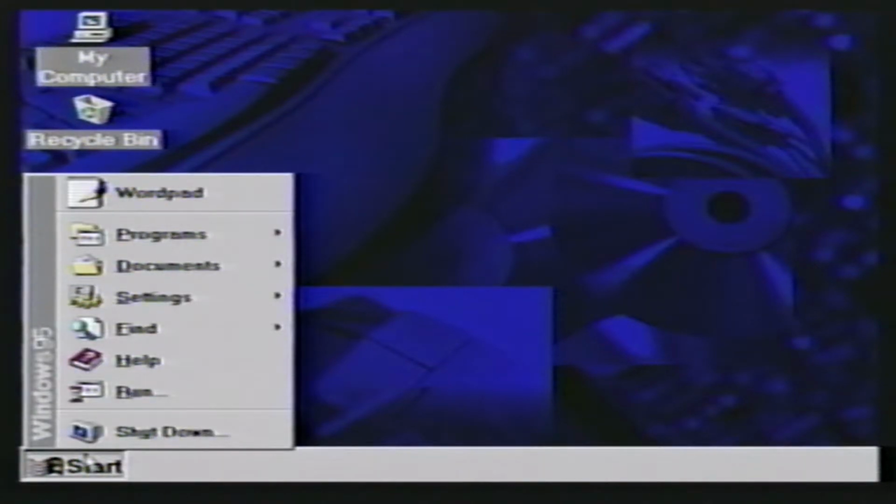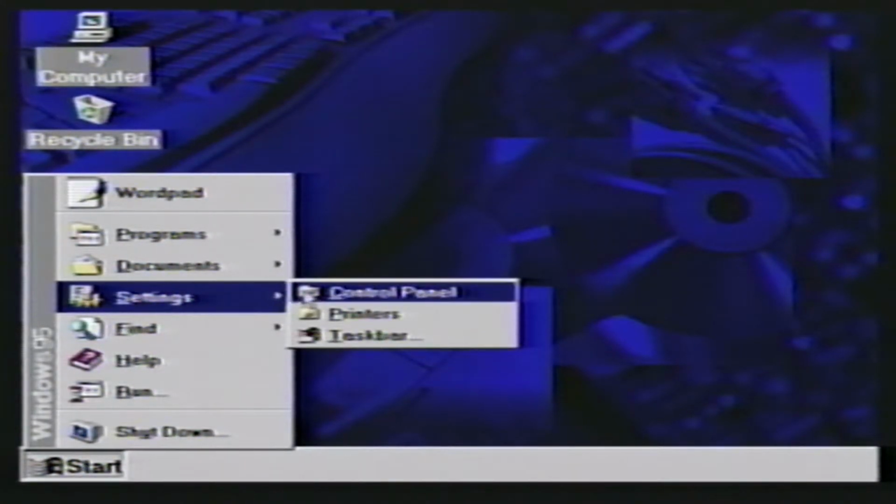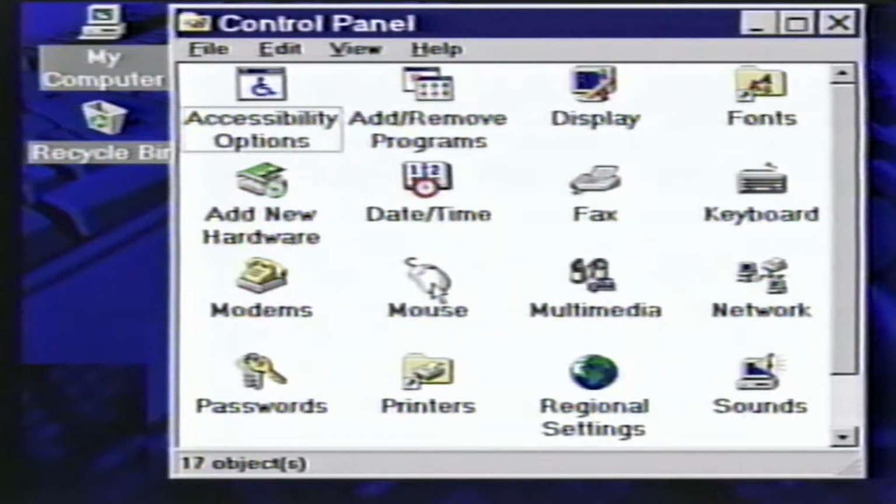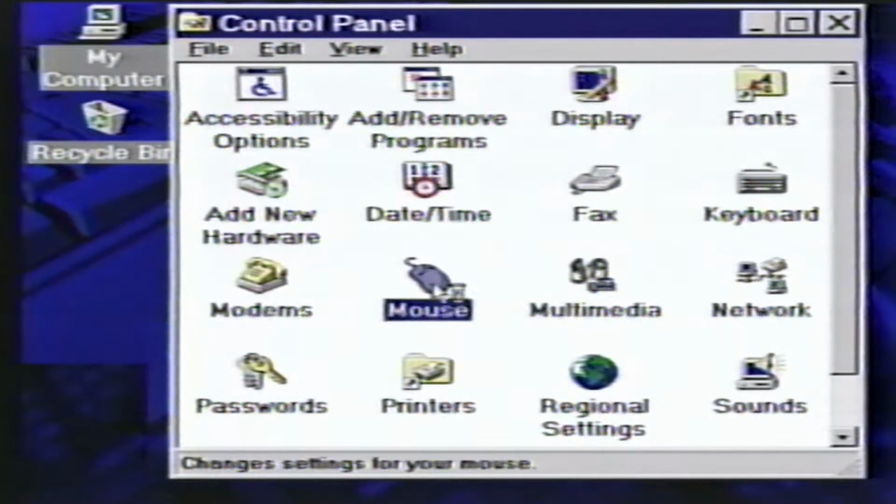With the control panel, we can adjust our keyboard and mouse, access modems, add new hardware, and add and remove programs with ease. Let's start by opening the Control Panel's window. First, we'll click on the Start menu. Then we'll select Control Panel from the Settings submenu. In here, we see the mouse icon. Let's double-click to open it.